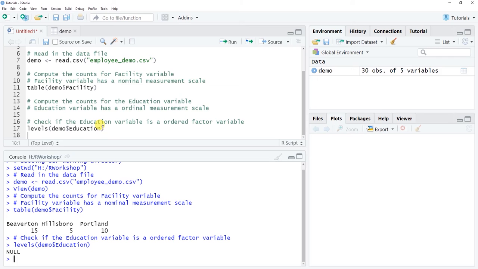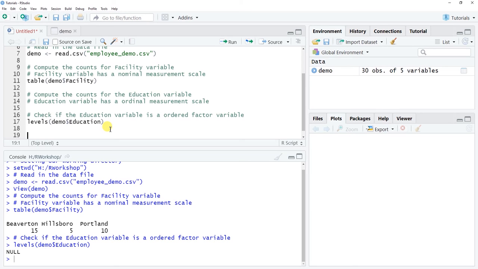We get null. So when we run levels, this is telling us that this variable is not an ordered factor variable. Well, to make this more useful for our purposes, because this does have an ordinal measurement scale, we want to actually order the different levels. So we want to make sure that the lowest level in the order would be having earned a high school diploma, and then the next level up would be some college, and the level after that would be a college degree in these data and in this context. Okay, so to do that, we're going to convert the education variable to be an ordered factor variable.